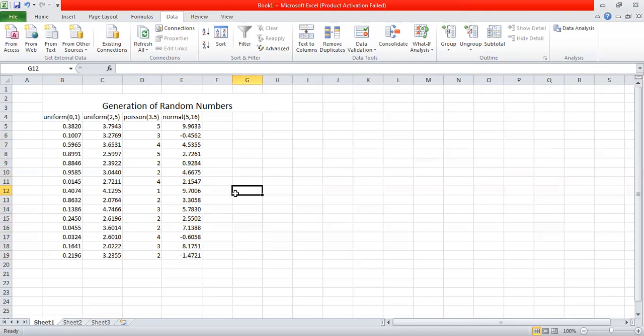You can generate uniform random numbers, Poisson and normal. So the same we have done in our theory practicals also, that is manual practicals. So this is our first practical, that is generation of random numbers. So you have to clearly write down each and every step included in this. So here I have directly used the function from the Data and Data Analysis tool.